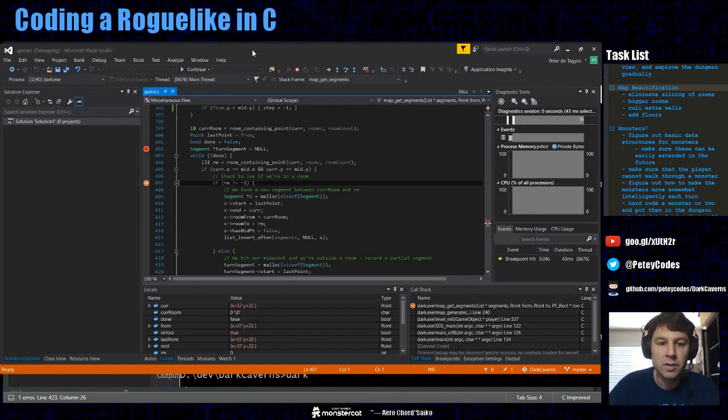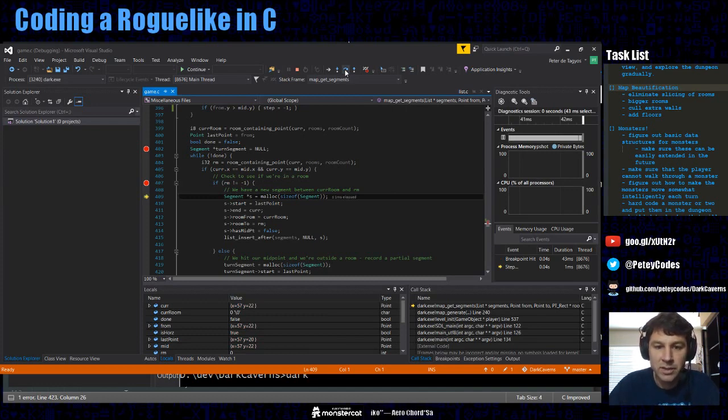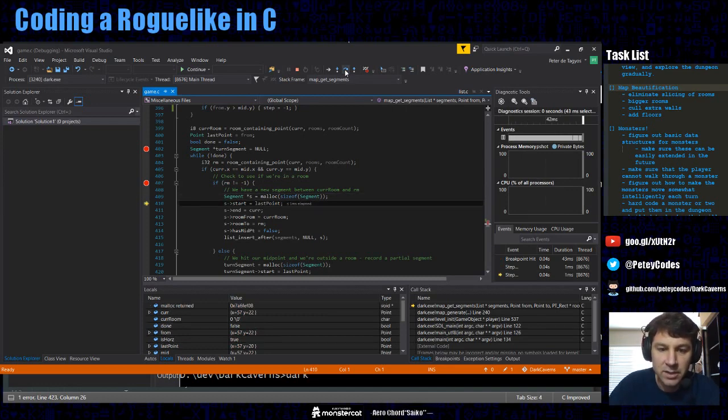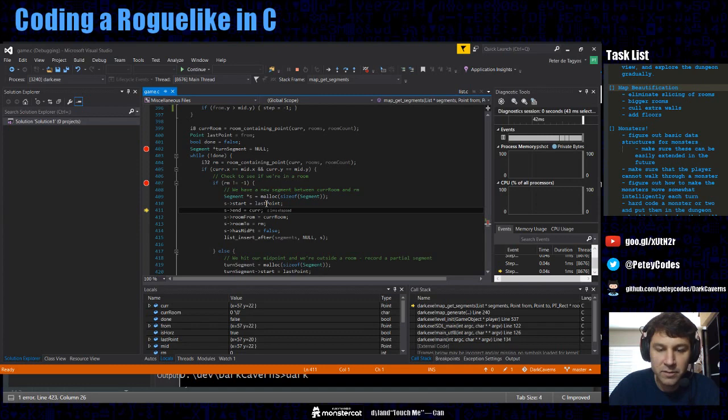Okay, so let's see where we are. We're inside of a room, inside of room 0. So what we're going to do is we have a new segment here, so we're going to allocate that. We're going to set start, which is our last point, 5720, which should be our 5722.